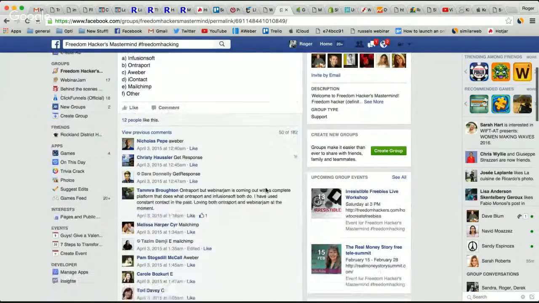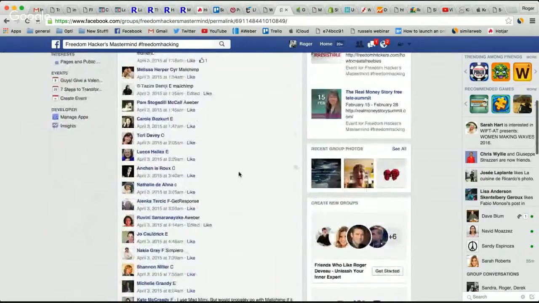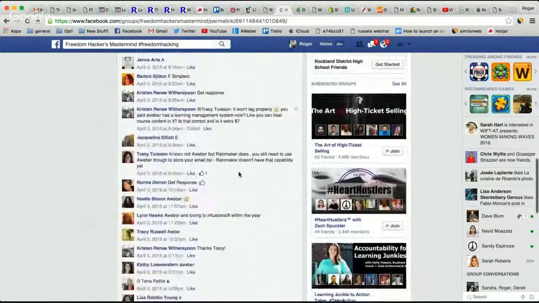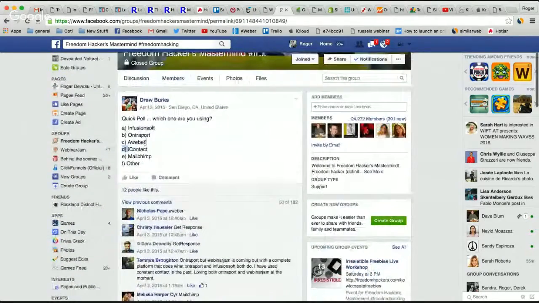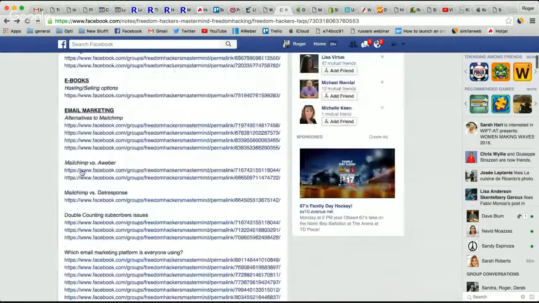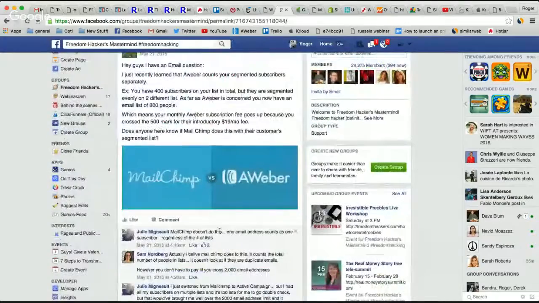You can come in here and look and see Aweber, MailChimp, and I'm seeing lots of Aweber. GetResponse, Aweber. I saw some GetResponse, I saw some MailChimp, but it looks like Aweber seems to be the one that a lot of people are mentioning. So I can go back and see what else we've got here. Here we go, Aweber versus MailChimp. Click that. Now I can learn even more about the difference between them.